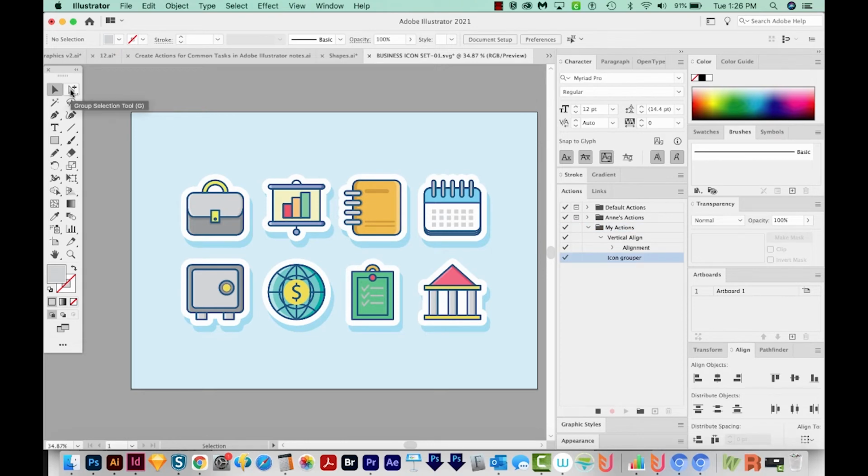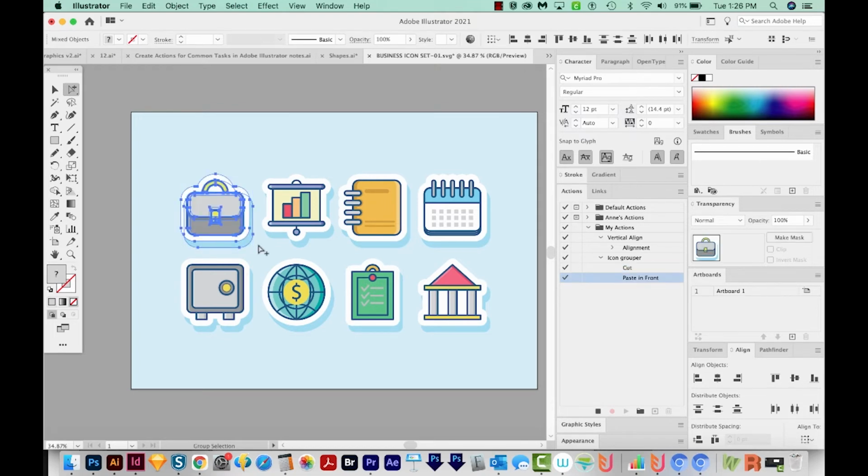I'm going to get on my Group Selection tool, and I'm just going to draw around this first one. And then I'll cut it with Command X or Control X on a PC. I'll paste in front with Command F or Control F, and then I'll group it with Command G or Control G. Now this one is pretty much done, but I want to get it out of the way because it's going to be a little hard to select this one without accidentally selecting this one. So I'll hide this one next with Command 3 or Control 3 on a PC.